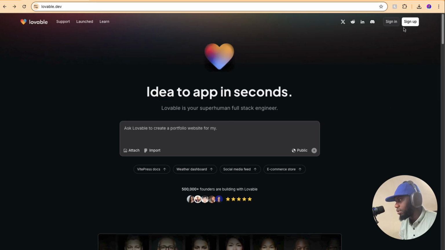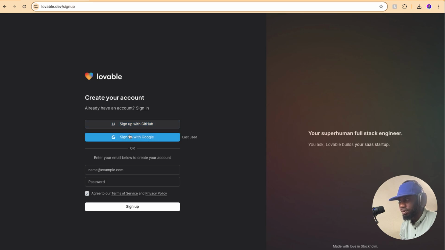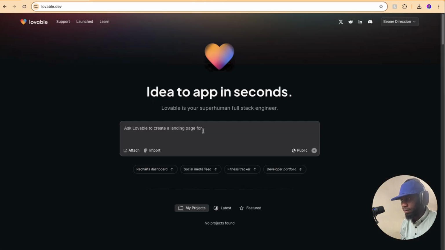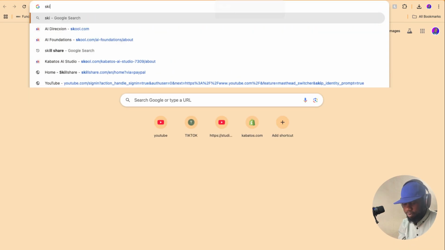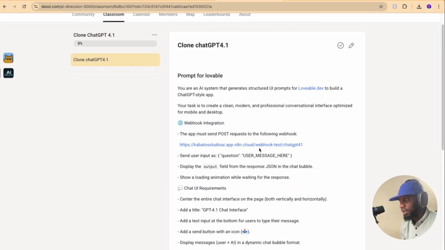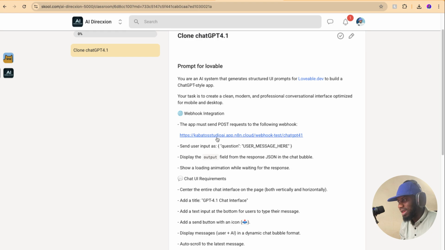First, if you go to Lovable, create your account very fast with Google. Okay, you can skip this step, and the first thing you want to do is add a prompt and it will create your interface for you. I already have the prompt, you can find the prompt here. This is the prompt, and if you copy this prompt you have to change something. Here I have my webhook link.